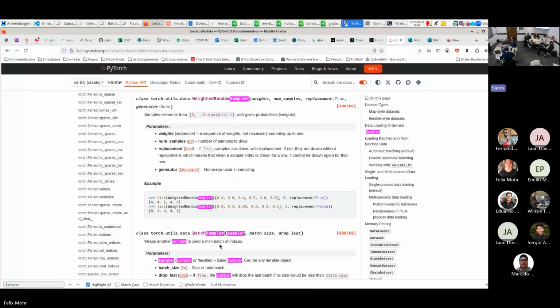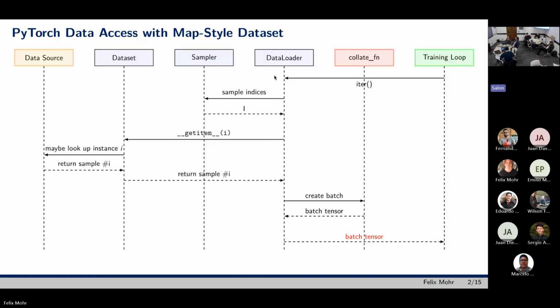And then you can also have a batch sampler. What you would do is create a new object of this and pass it as an argument to the data loader. So when you create the data loader, you can tell it, this is the sampler I want to use. And by default, it's the random sampler that will just pick random instances from the data set.